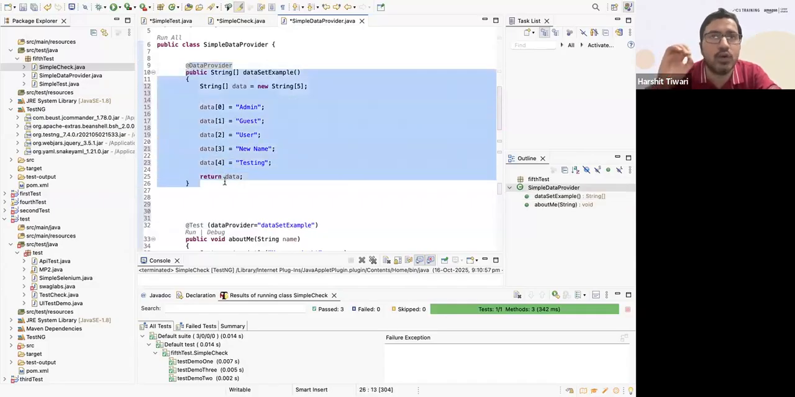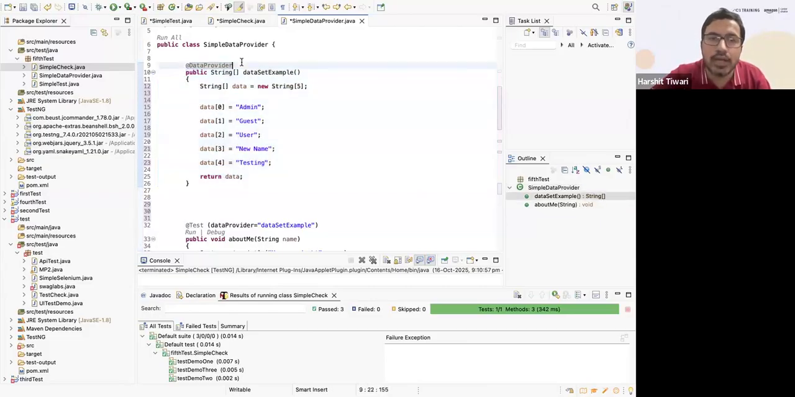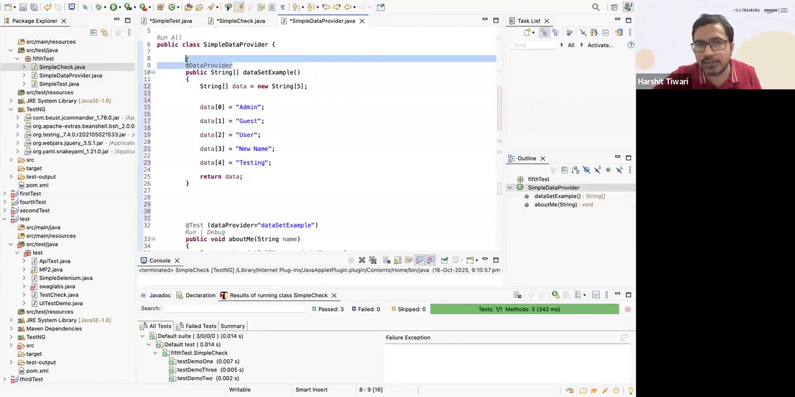So whichever function you are trying to keep as a data provider for another test function, you're trying to create a function which will contain all your data. You're segregating out your data. So you're creating a function which will have all your data. That function you have to annotate as @data provider. Okay, does that make sense, what a data provider is and how it is sending data to the test function?